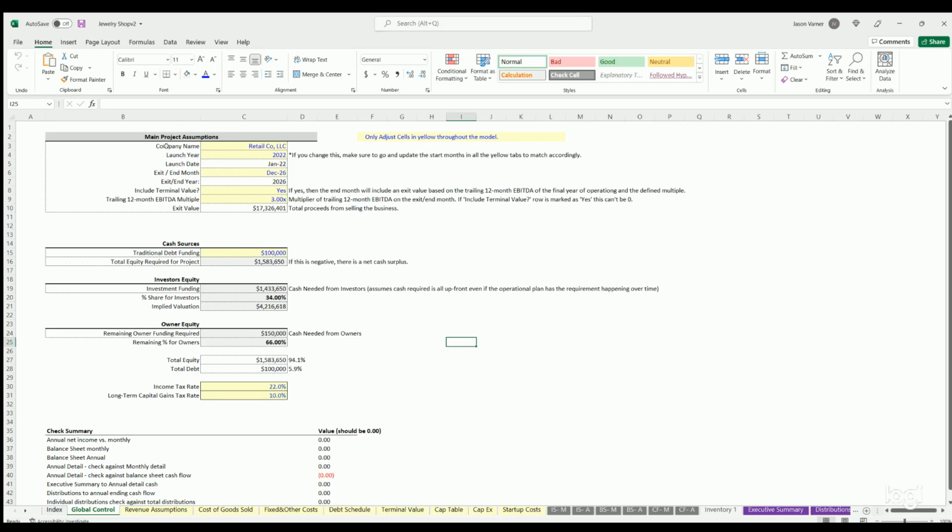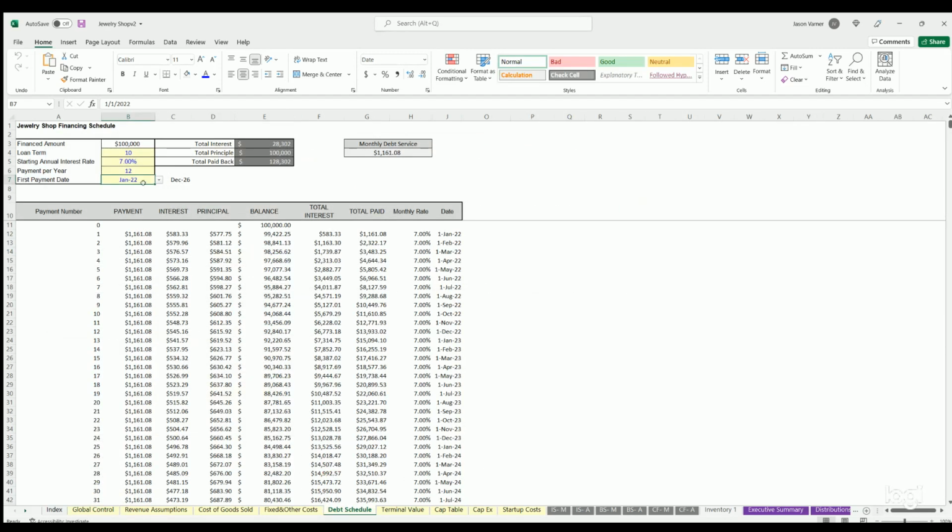This is where you define assumptions about timing, the name of the company, exit end month, and if you want to include terminal value or not, and the EBITDA multiple that's going to be based on. You've also got cash sources here where you can define any debt funding that will flow to the amortization schedule, which is the debt schedule tab.